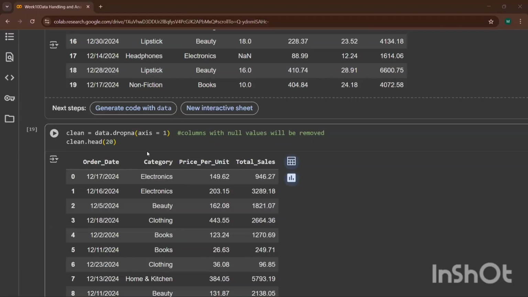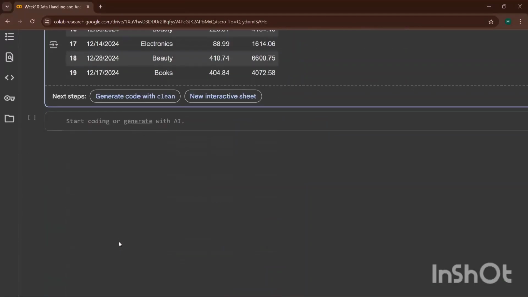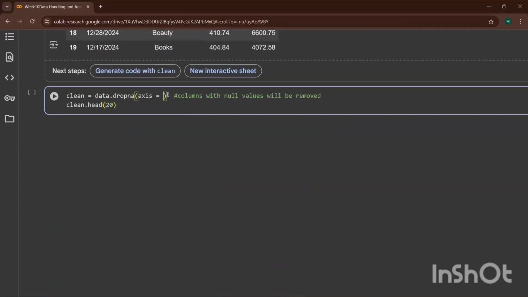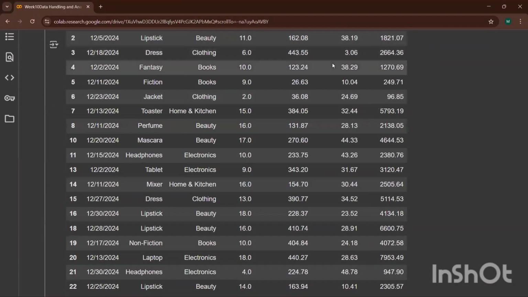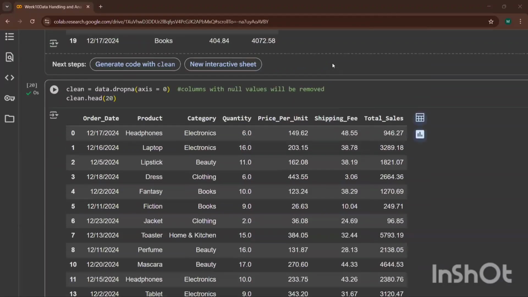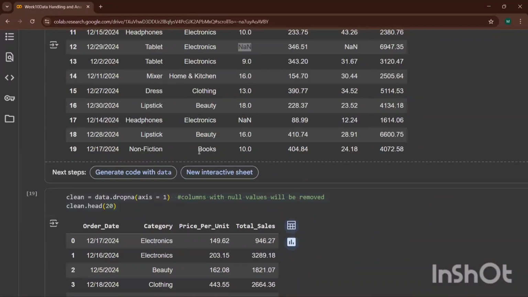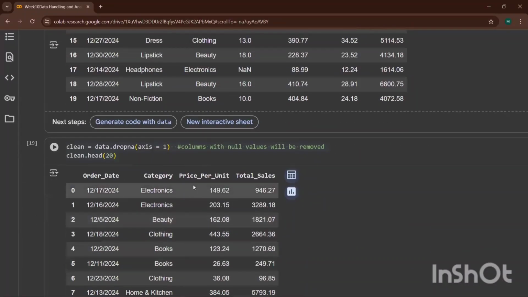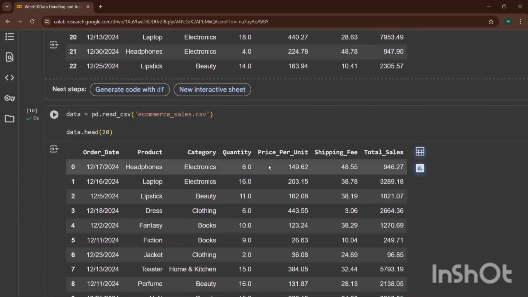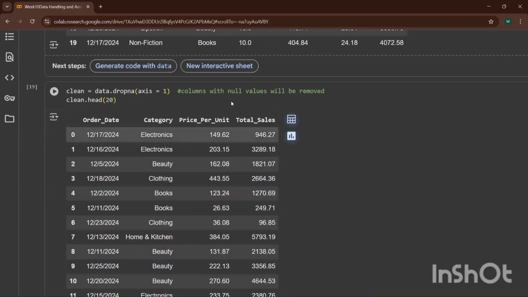Ma'am, that means if axis is equal to 0, the row will be removed? Let me show you practically. This is what you were asking, right? So it removes all the data from the column which has null values. Yes, the whole column only. Can you see the whole column which was having the null value? Quantity was having the null value, and the quantity column is removed.